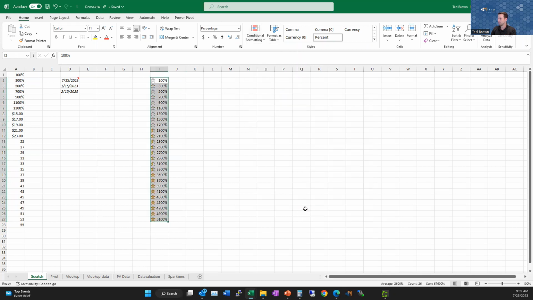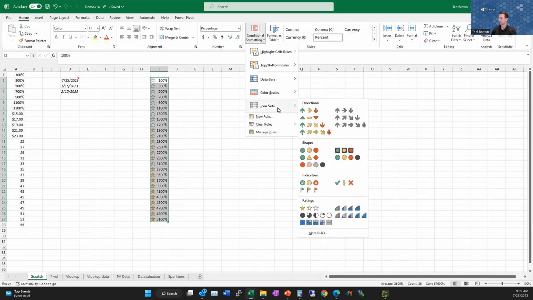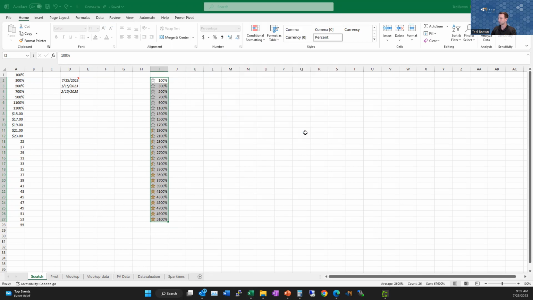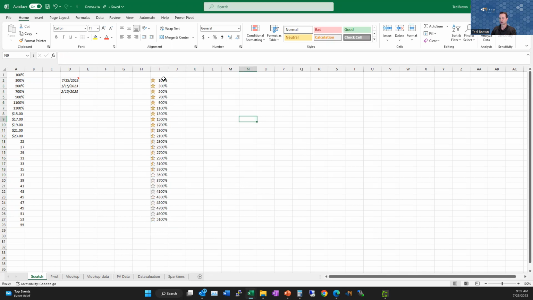So I can go ahead and put stars. 100% was not as great as 5,100%. So you can see the stars aligning down this direction. You can also change the information based on what makes sense. If I go to my icon set, go to more rules, maybe the reverse order is actually the best way to show it. So I can come back in, do my reverse order, click OK, and now I can see the stars are at the top, saying that's the better value than the 5,100%.